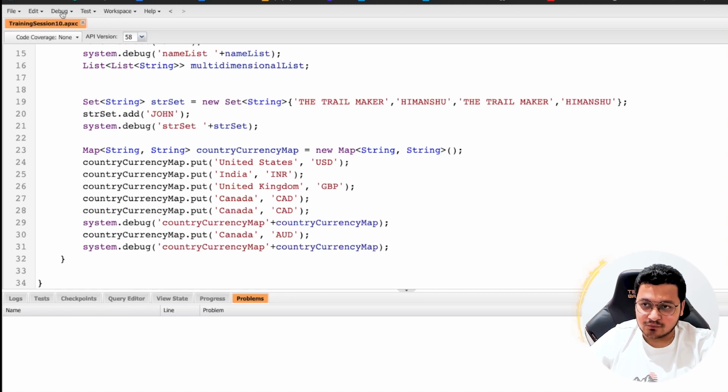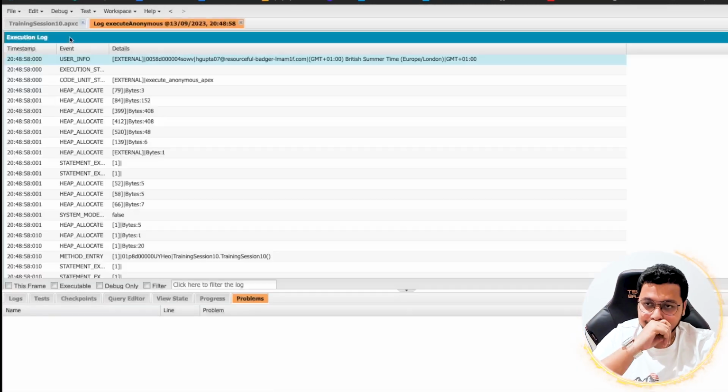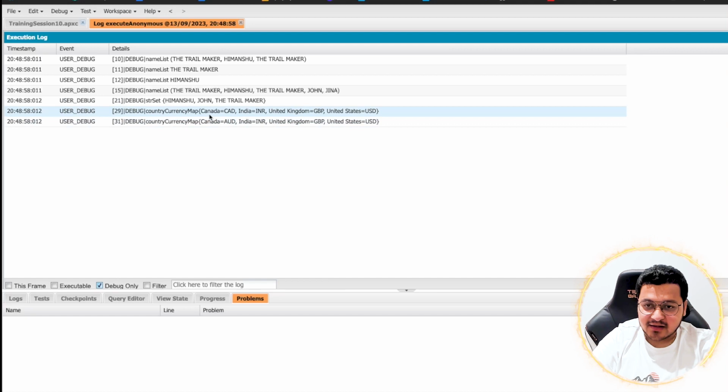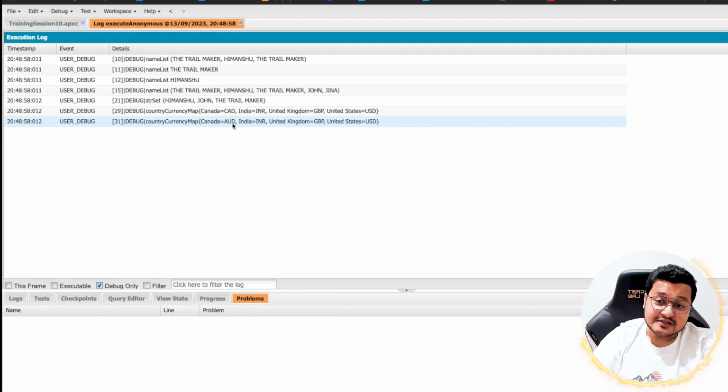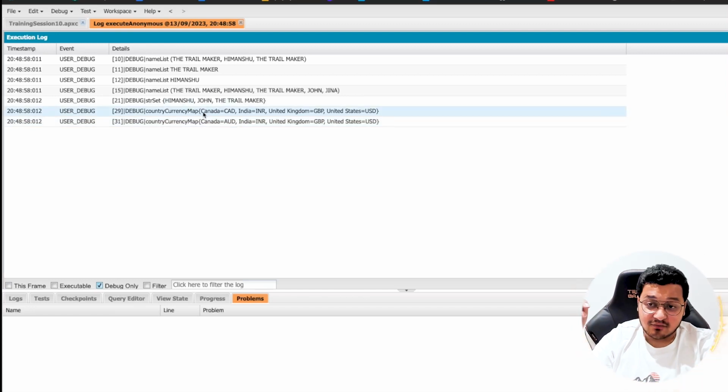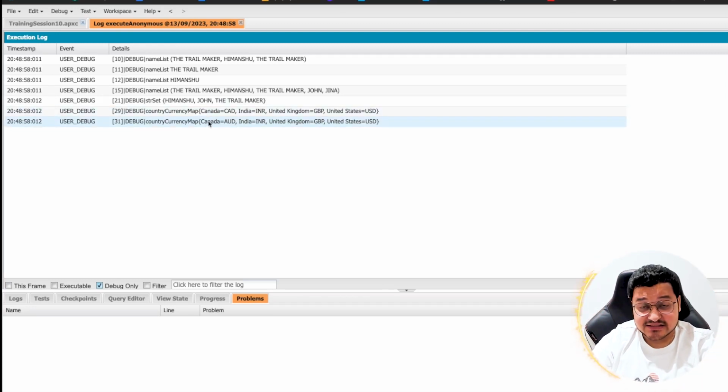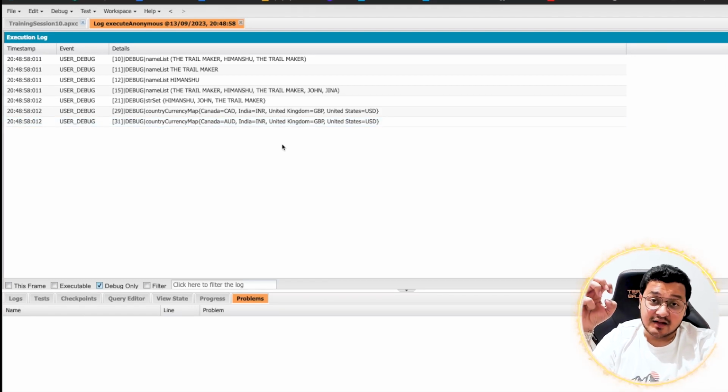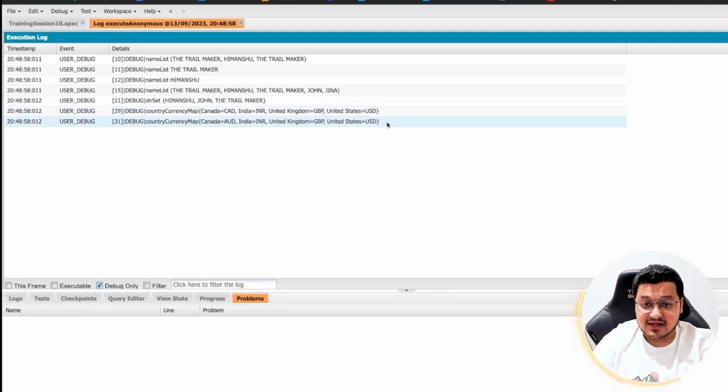So you would get two map results. Here, you see Canada is equal to CAD, and here now it says Canada is equal to AUD. So like I told you earlier, the value which is added at the end gets updated in your map. If your key is the same, it doesn't get duplicated, right? Hence, a map is a combination of a set and a list. It's an extension of lists and sets together, and hence you can use it.